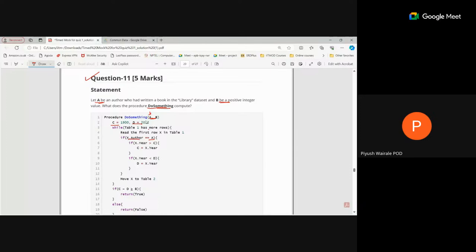Then if X dot year is greater than C, we store the value of X dot year in C. And if X dot year is less than D, we store the value of X dot year in D. C is 1900 and D is 2022. Then we move X to table number 2. So what will this C and D give me, if anyone can tell me? C will be the latest book and D will be the oldest book.